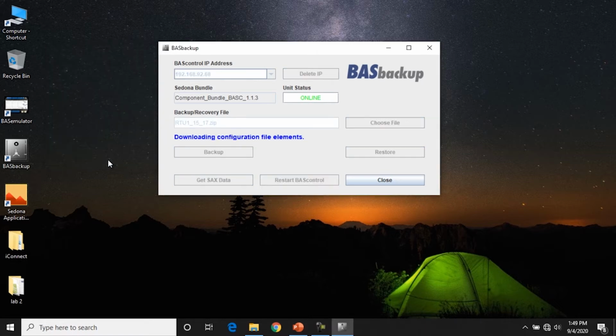And then again, it's going to take about 2 minutes to do a backup. So we can see it's been complete. Now let's talk about the restore feature. Very similar to the backup feature, just as simple. Let's restore the backup we just did of our controller.